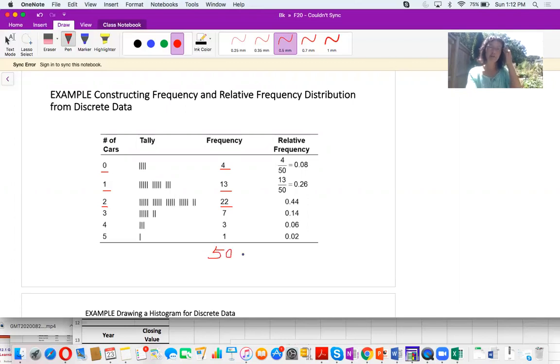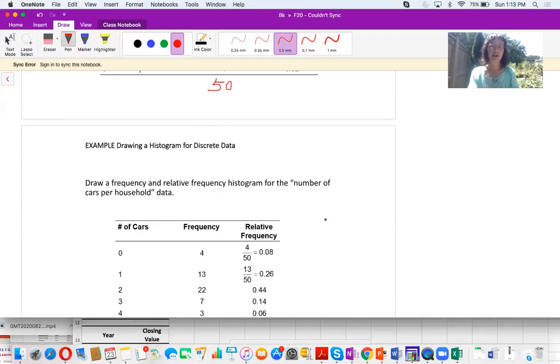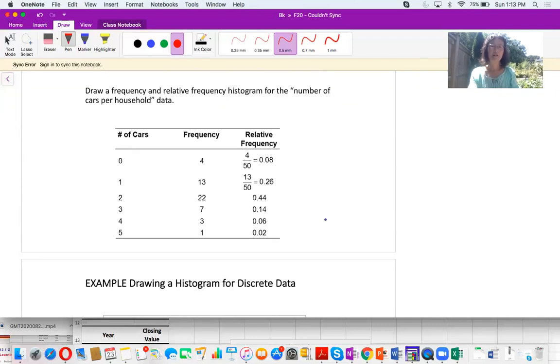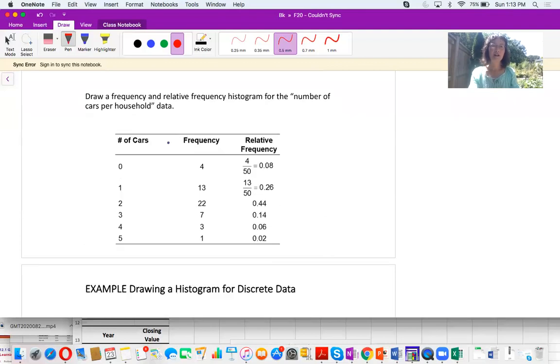The relative frequency we already introduced. You use frequency divided by the total number of objects. In this case, it is 50. So every number here divided by 50, you get the relative frequency. And then you can create this frequency and relative frequency table.